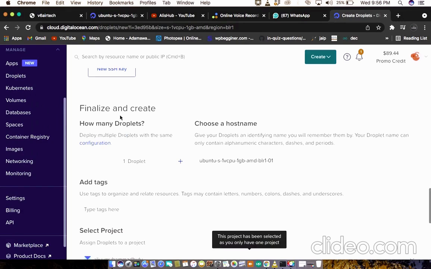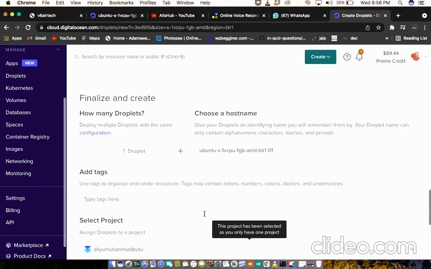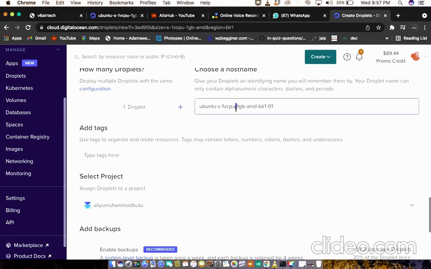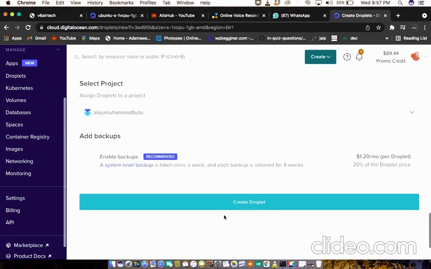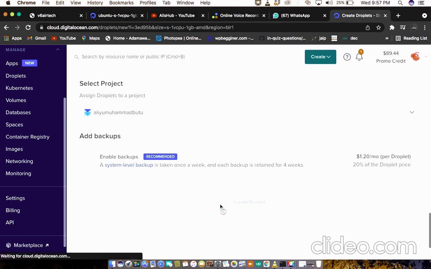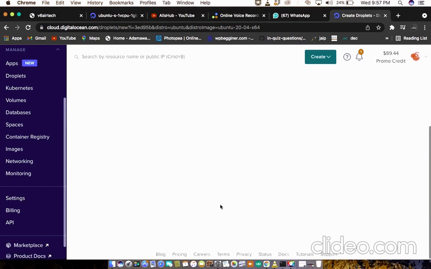Alright, so now you have to choose how many droplets you want. Is it 1 or 2? Click on plus to add more, and this is the host name, right? So we can enable the backups, or we don't want to. So now we are just going without, because you have to pay like $1.20 extra in order to have backups. Then we create the droplets.